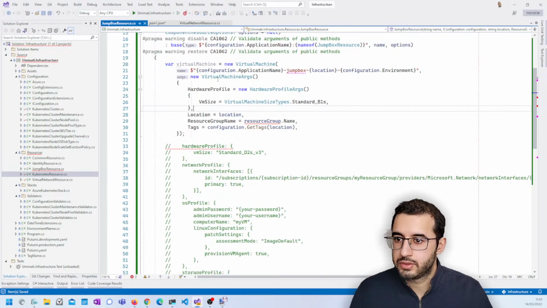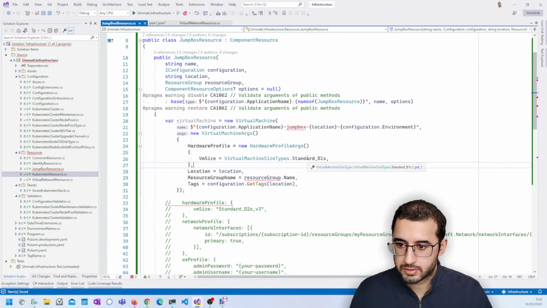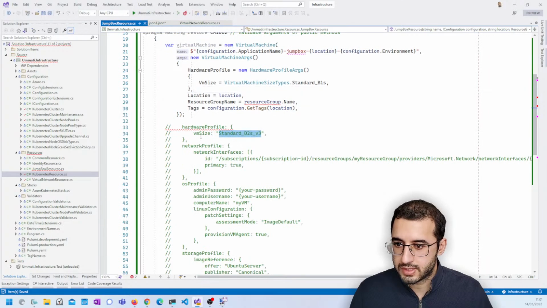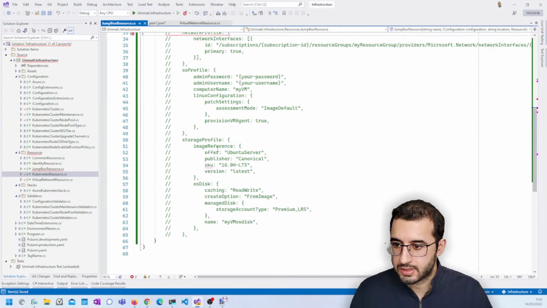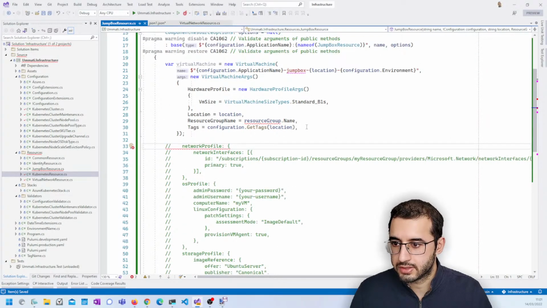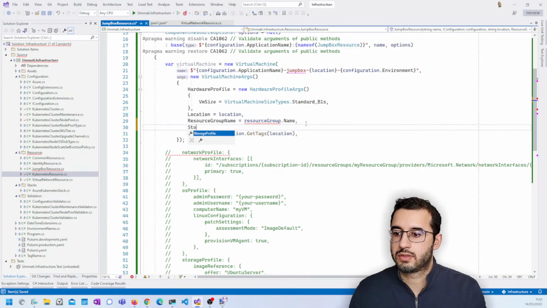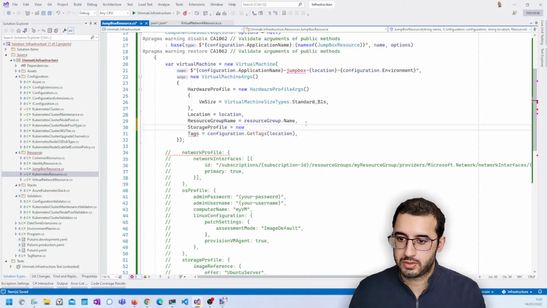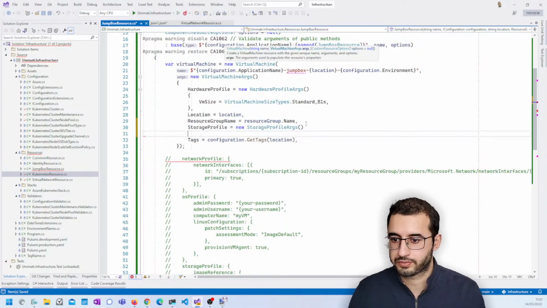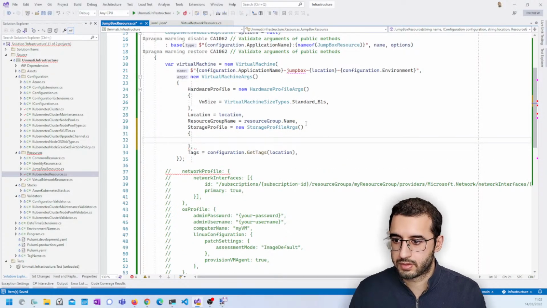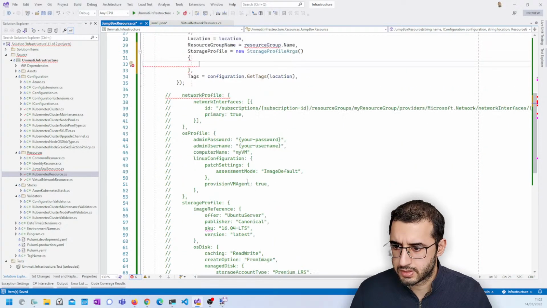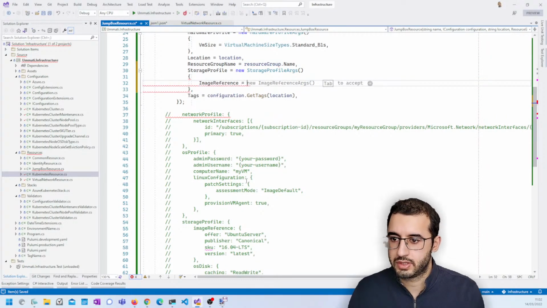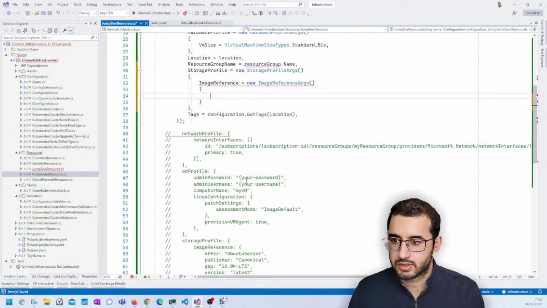We need to... not sure why standard is written here when I chose B2S. We did that setting. Storage profile, we can do that next. Storage profile equals new storage profile args, and data disks, image reference, and OS disk.